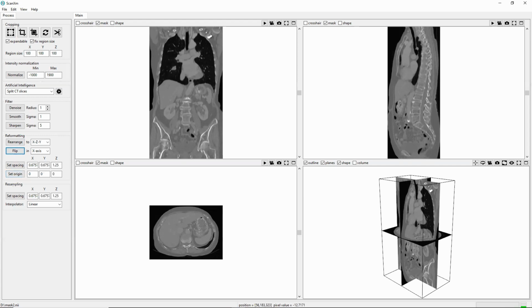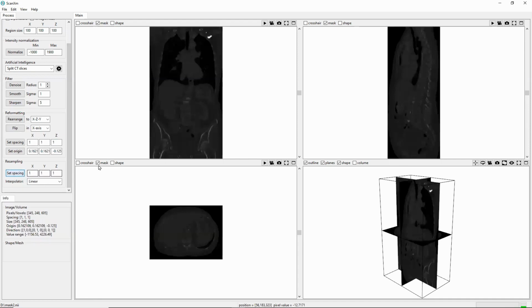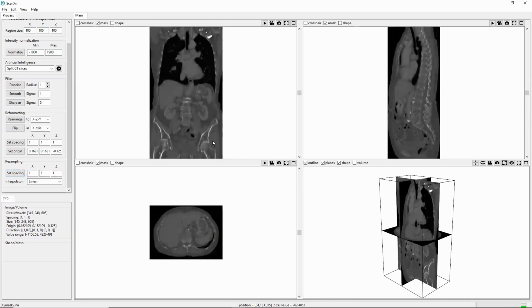Continuing down, we can do a resampling by setting a different voxel spacing and using either linear or nearest neighbor interpolation. In this case, we create a volume with 1 mm isotropic voxels. Before I do this, let me open the info panel. Here you can quickly see the metadata of the image or mesh. When I do the resampling, you can see the spacing changes to 1 mm and the other image parameters change appropriately. This concludes the tutorial for the image processing functions in ScanXm.